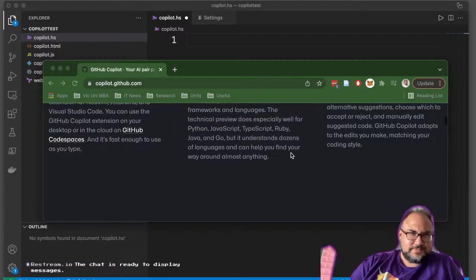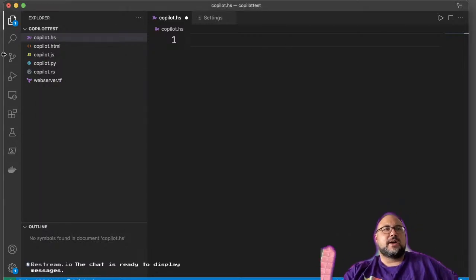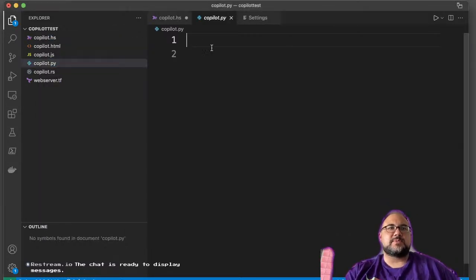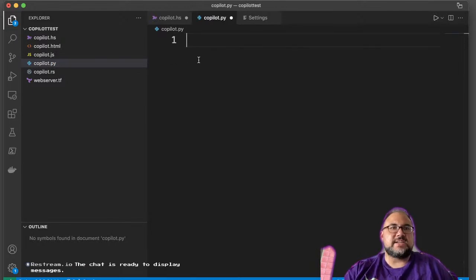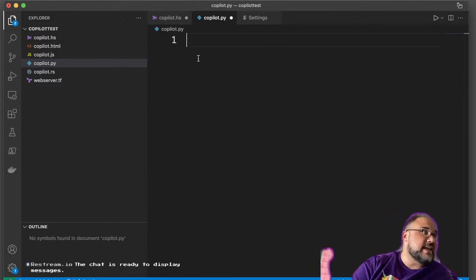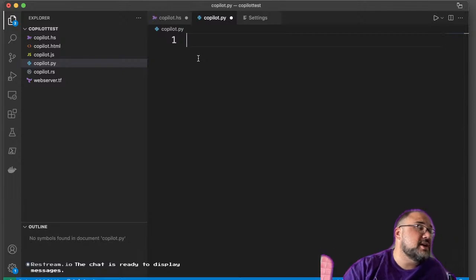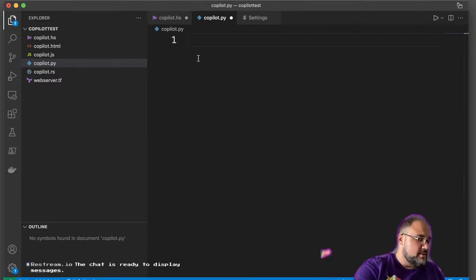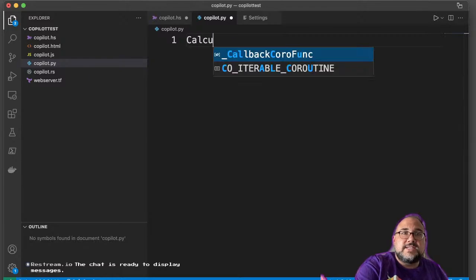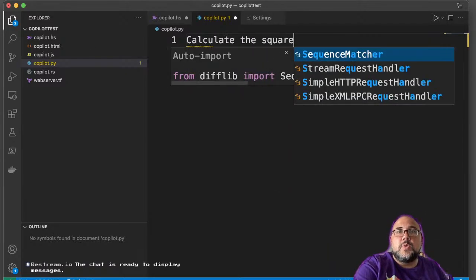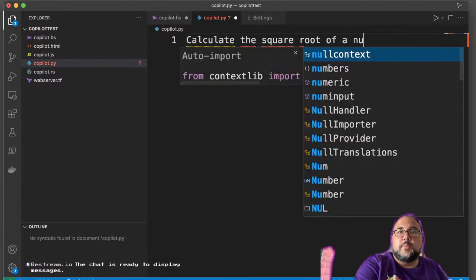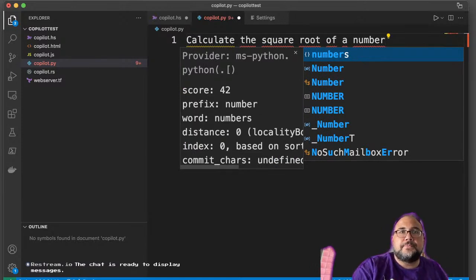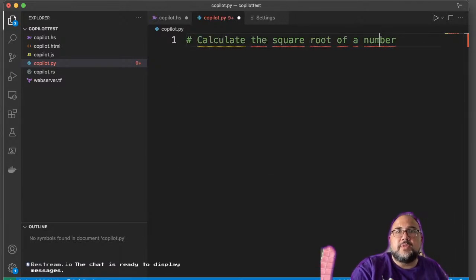So what is it? We'll start in Python. Python's one of my favorite languages. Let's say that I want to write a function that calculates the square root of a number. So I could say, calculate the square root of a number.